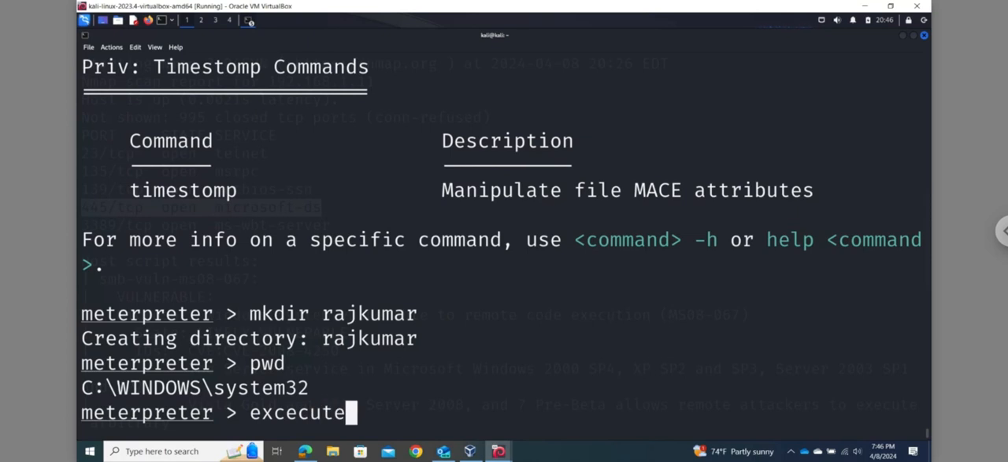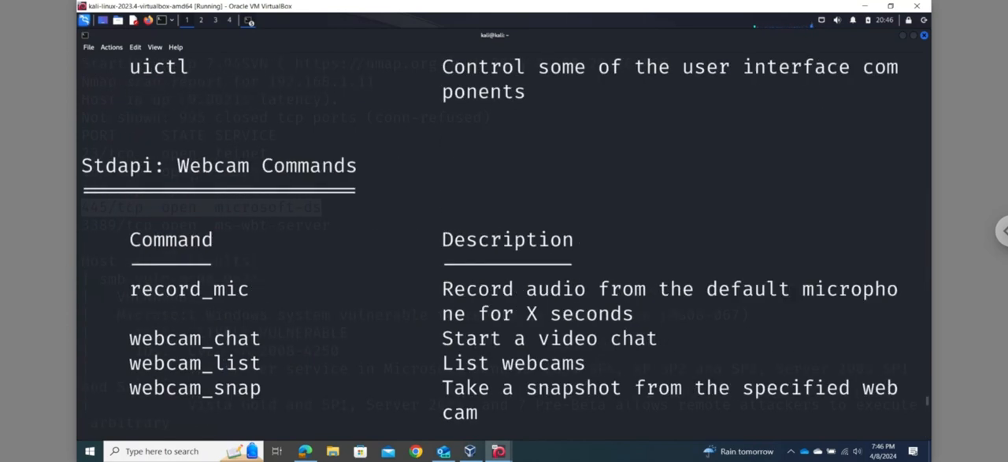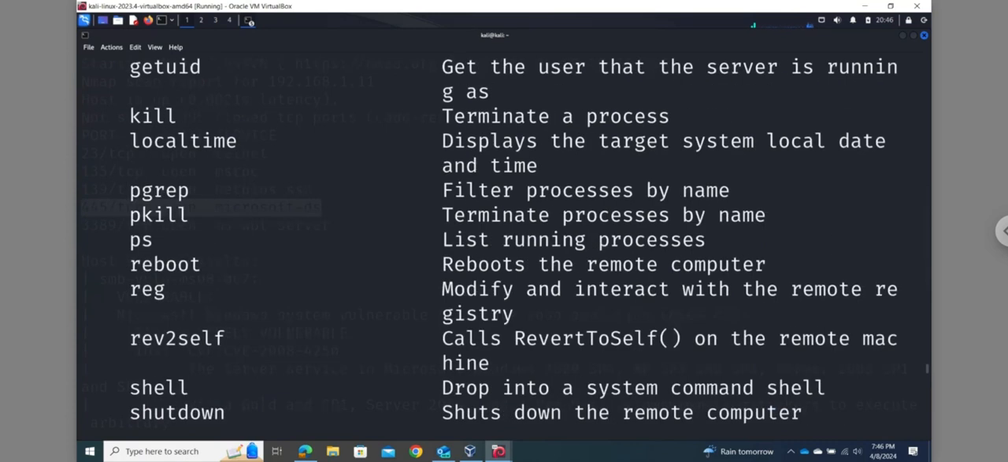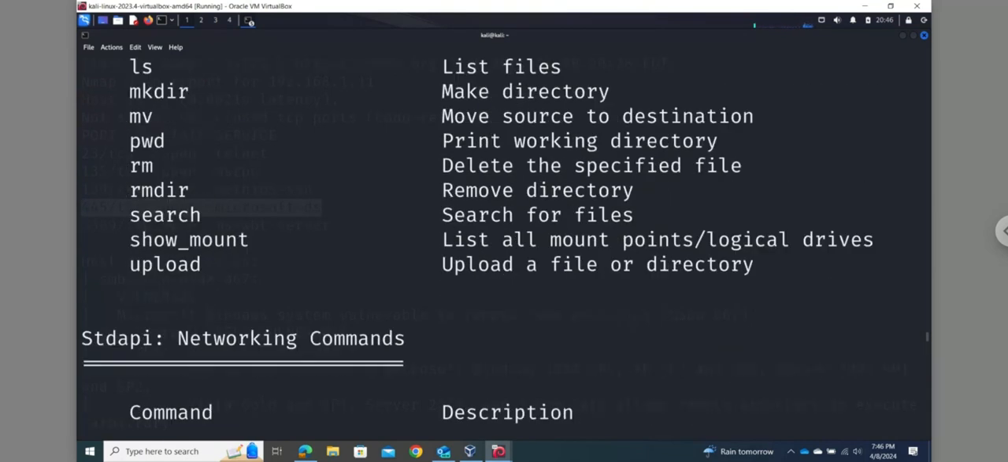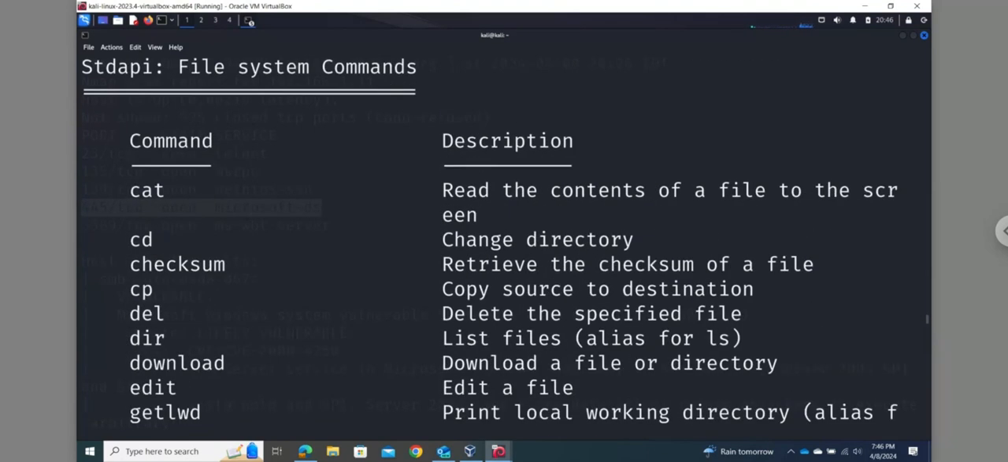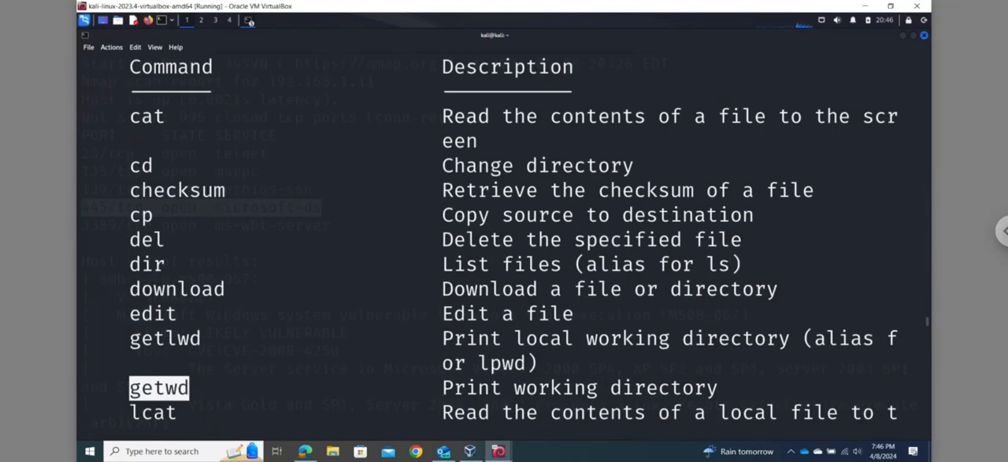The execute command can be used to issue a command and have it run on the remote machine, whereas the kill command can be used to stop a process. So there are various options that you can find in the file system commands. You can use all these file system commands.